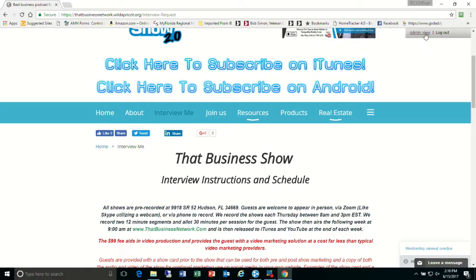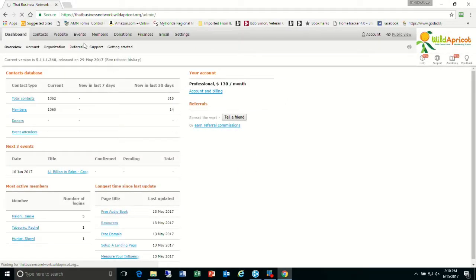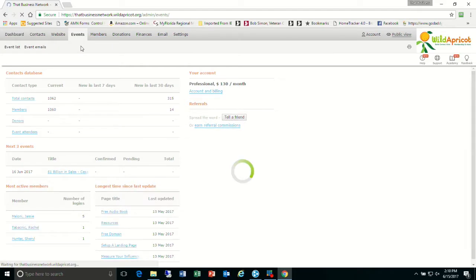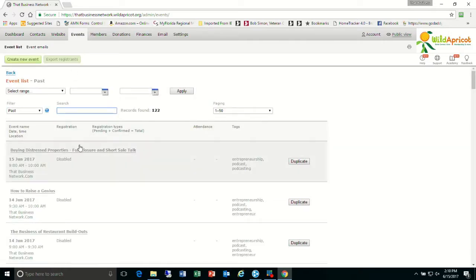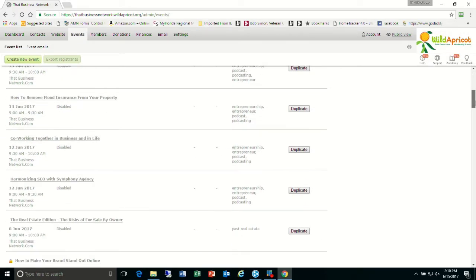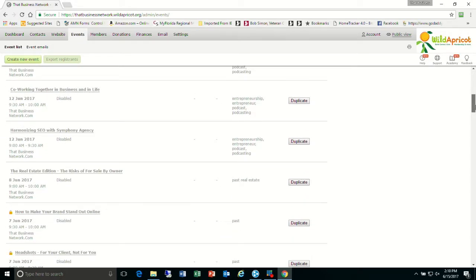By going up here to admin view, which is the back end of the site, and coming over to the event list, which is over here on the far left, I can then create each episode as an event. As you can see, here are the past shows, and these are upcoming, and I can also make these restricted based on membership level once they air.